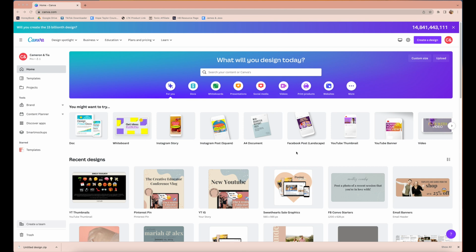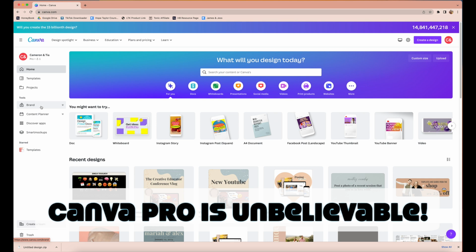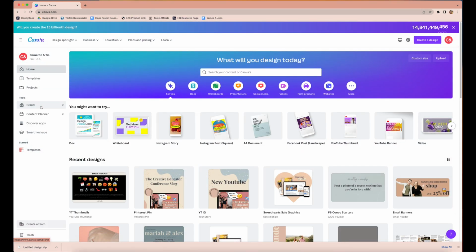We're gonna show you how to set up your brand kit, which is just right over here in the tools. Now it's important to know that you do need Canva Pro in order to have a brand kit, but Canva Pro is unbelievable. You have so many templates, so many extra features. It is so worth it. And it's a really affordable monthly cost to be able to get that.